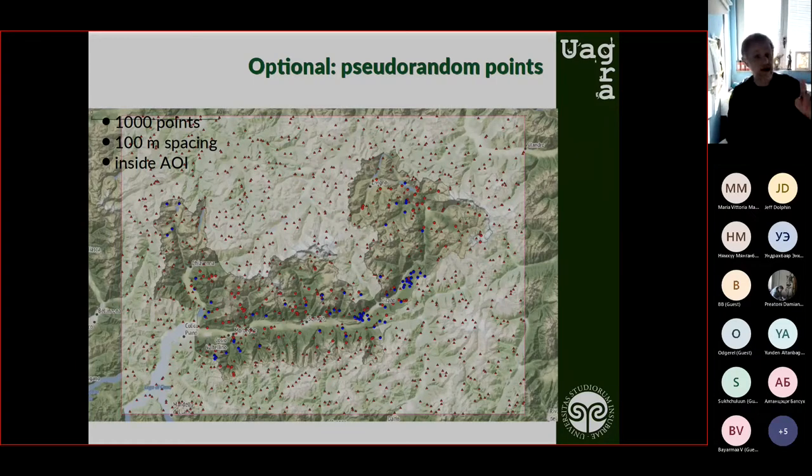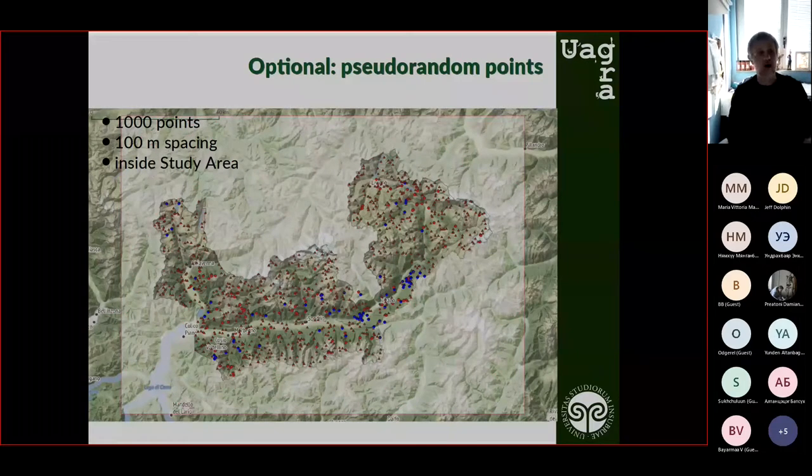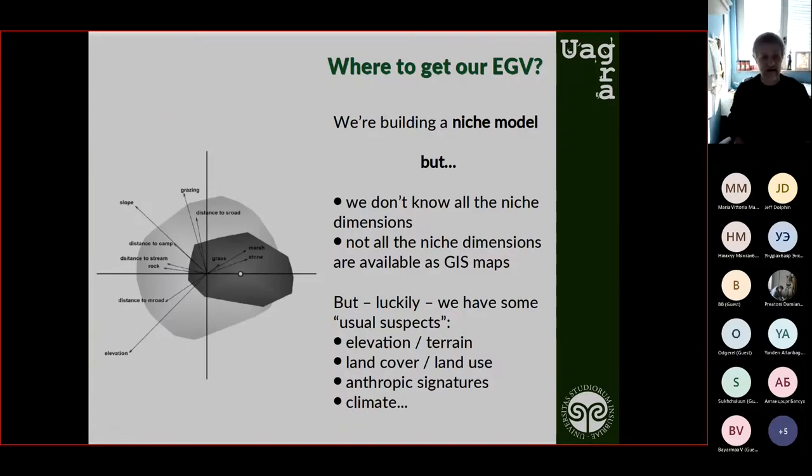Figure it out. I generated 1,000 random points inside the area of interest. But you can also tell your GIS software to generate 1,000 points spaced no less than 100 meters apart inside your study area. There you are. It's really a matter of seconds. So those are the complete point set, presence versus background or pseudo-absence, so we can build that niche model.